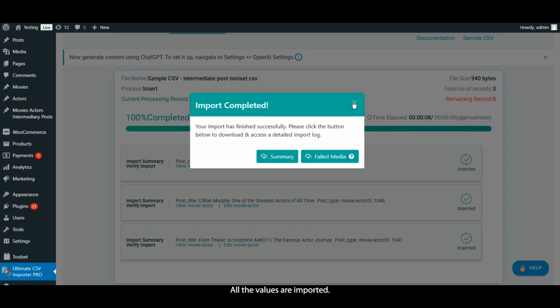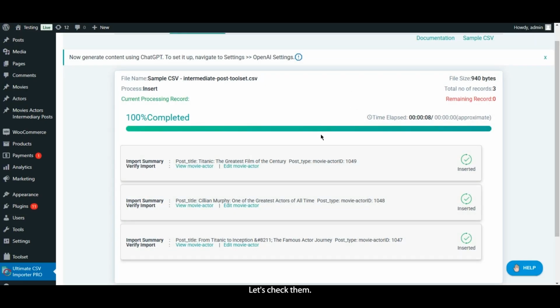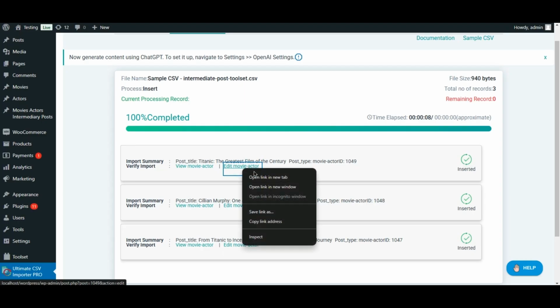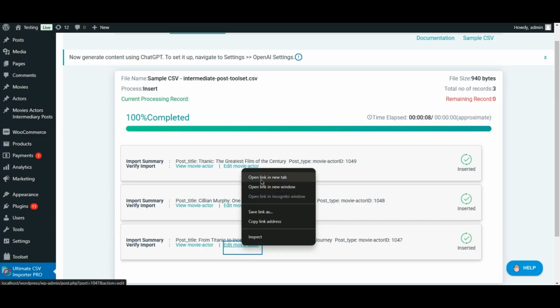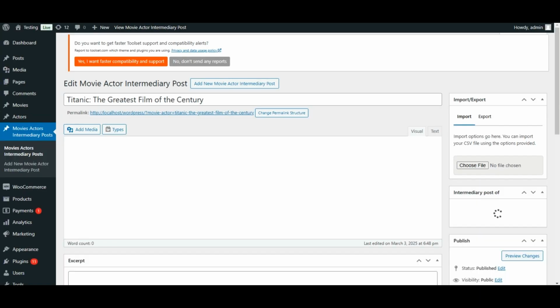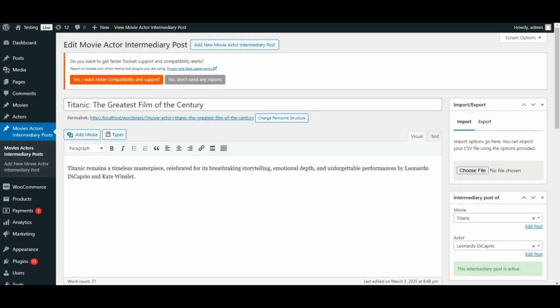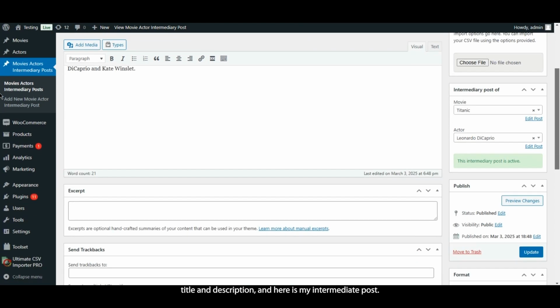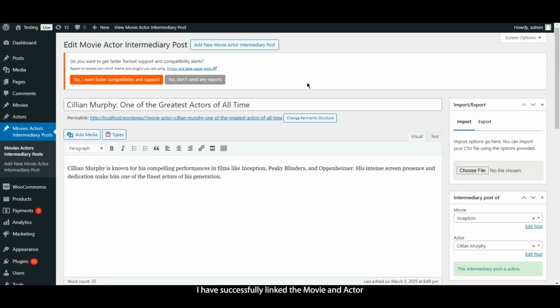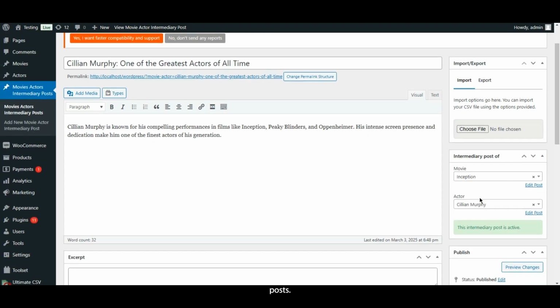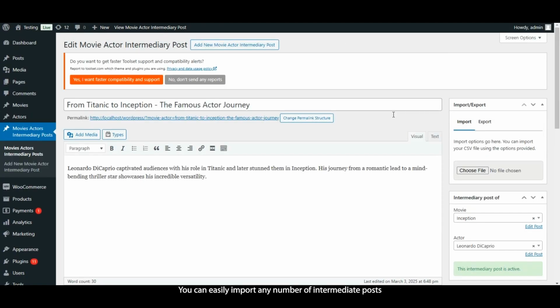All the values are imported. Let's check them. Here is my post with the post title and description, and here is my intermediate post. I have successfully linked the movie and actor posts. That's it. You can easily import any number of intermediate posts using WP Ultimate CSV Importer.